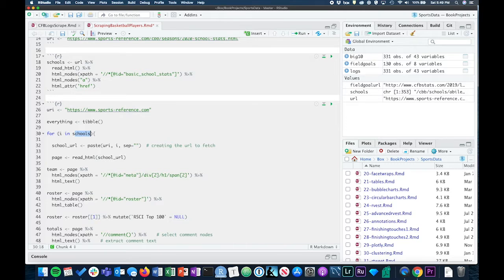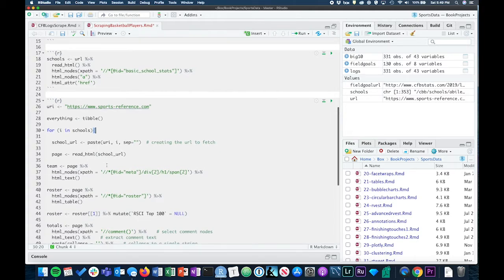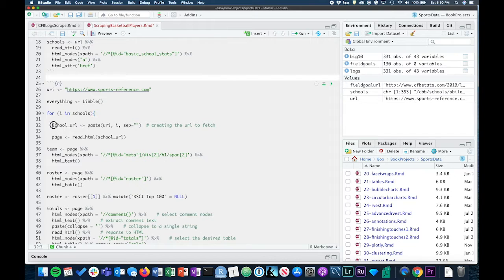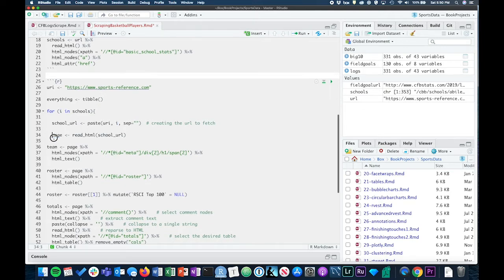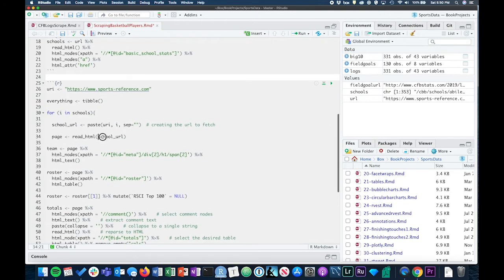So you can read this: for each individual school in my list of schools, we're going to do all of the stuff in this curly brace. Everything inside of here gets done over and over and over again. The first thing is we're going to create a school URL, which is the combination of the URI and the iterator, which again is this over here, so it's the relative URL path. We mash those things together without a space in between them, and it creates something called a school URL. It's going to read a page in, going to that school URL.